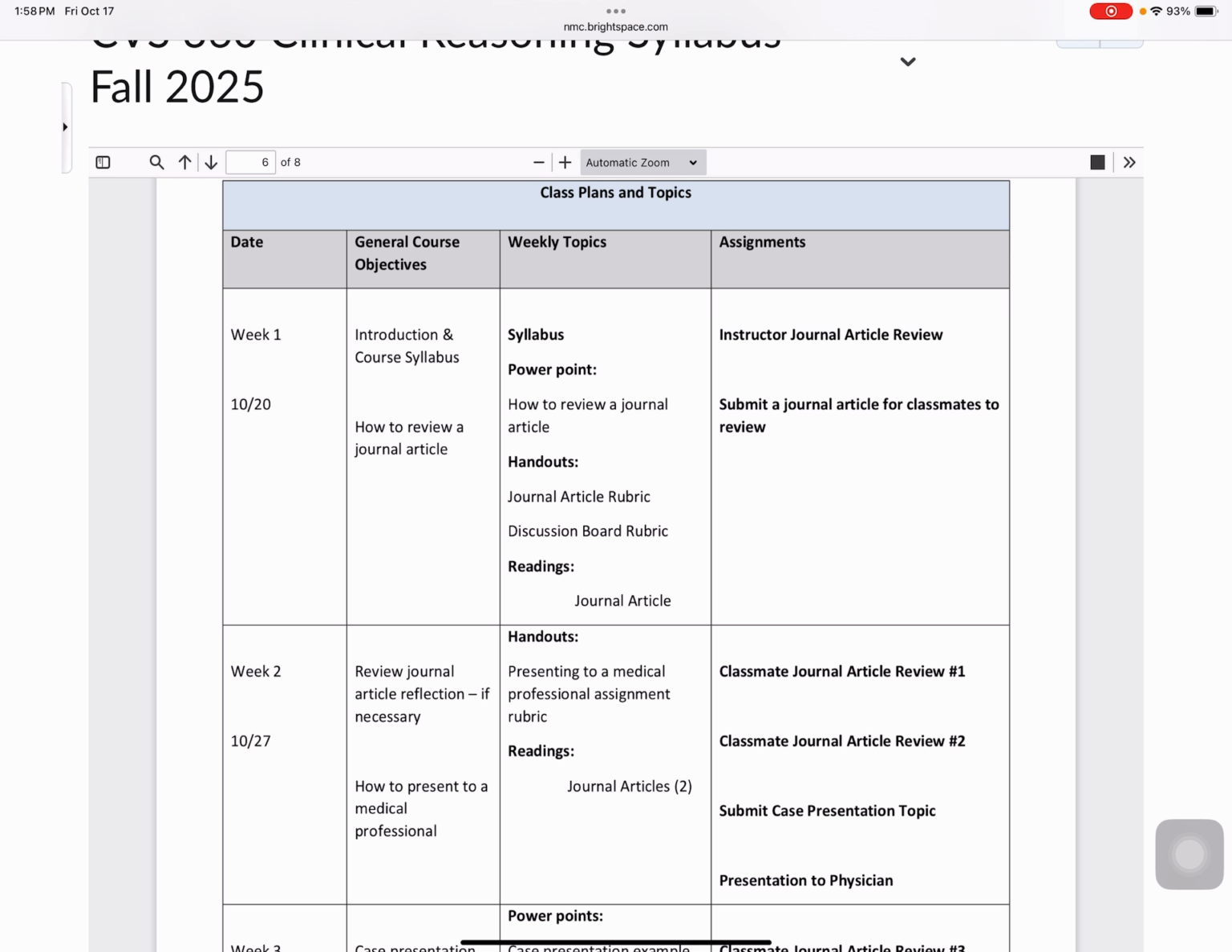Week 1. You are doing your course syllabus and introduction right now, so you can check that off of your list. We are going to be looking at how you will be reviewing journal articles for this class. So you will watch a brief overview of it and look at a PowerPoint deck, and then you will be good to go to work on your journal article.